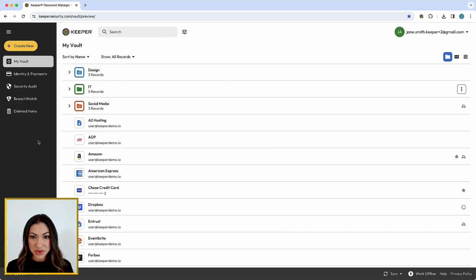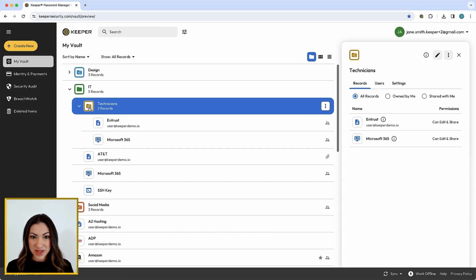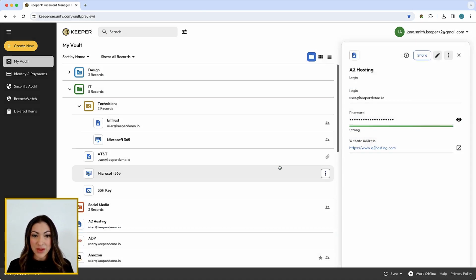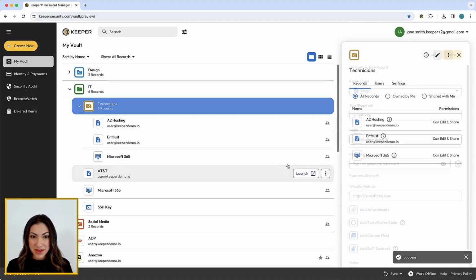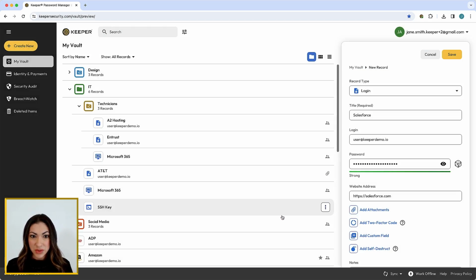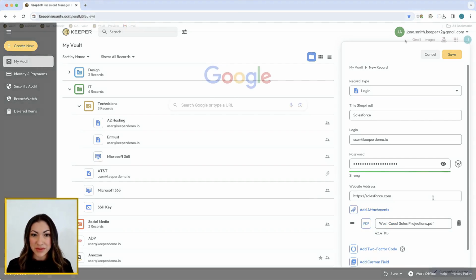Here in the vault, users can store and protect passwords, files, and any type of confidential information. Records can be organized into folders, subfolders, and shared folders using drag and drop. When creating a record, our password and passphrase generator can help create strong and unique login credentials for every site. You can also attach any type of file to your records, such as photos, media files, or any other document.